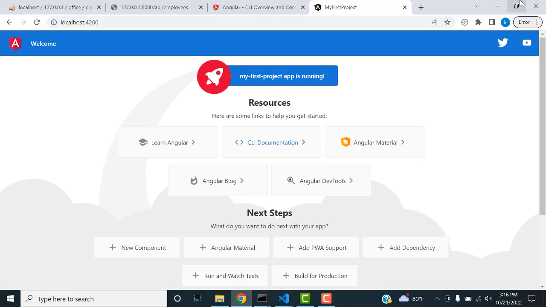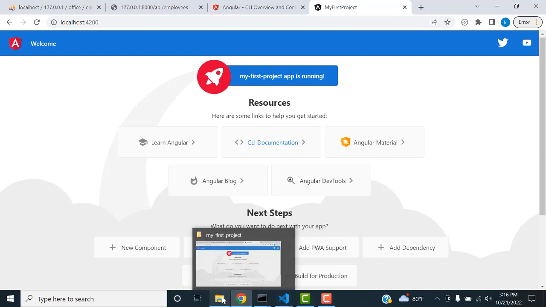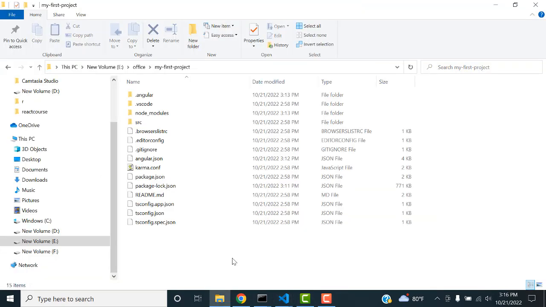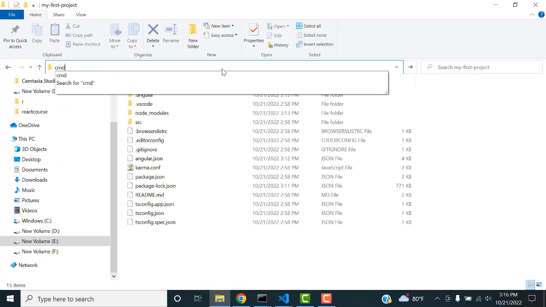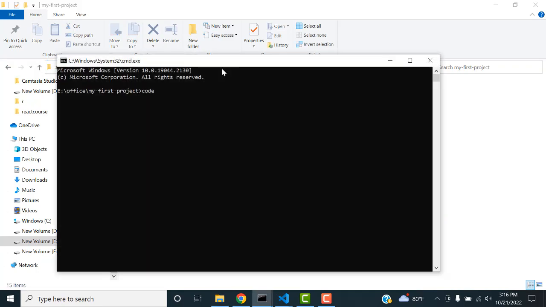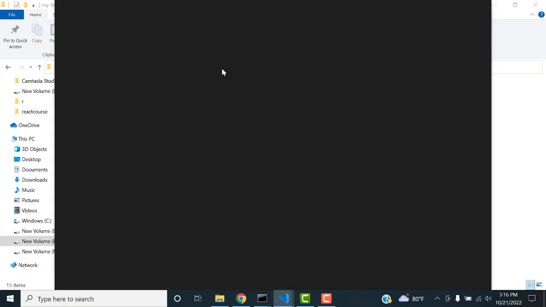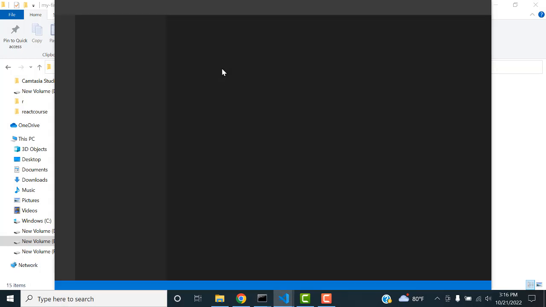Okay. Right now, what I'm going to do is open this project in my VS Code editor. So how to open the project in my VS Code editor? Go to your front end application. This is your front end application. Type CMD and type code space dot. Then all your project will be opened in the VS Code editor.